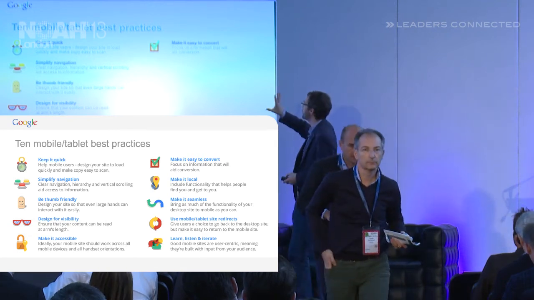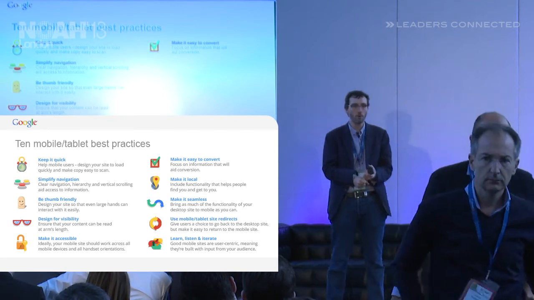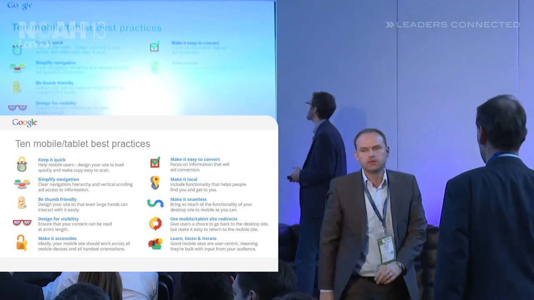Make it easy to convert. You're focusing on the information that will aid conversion. You're using things like HTML5 in your form fields so that they will speak with the device and give them a better experience for filling things out.